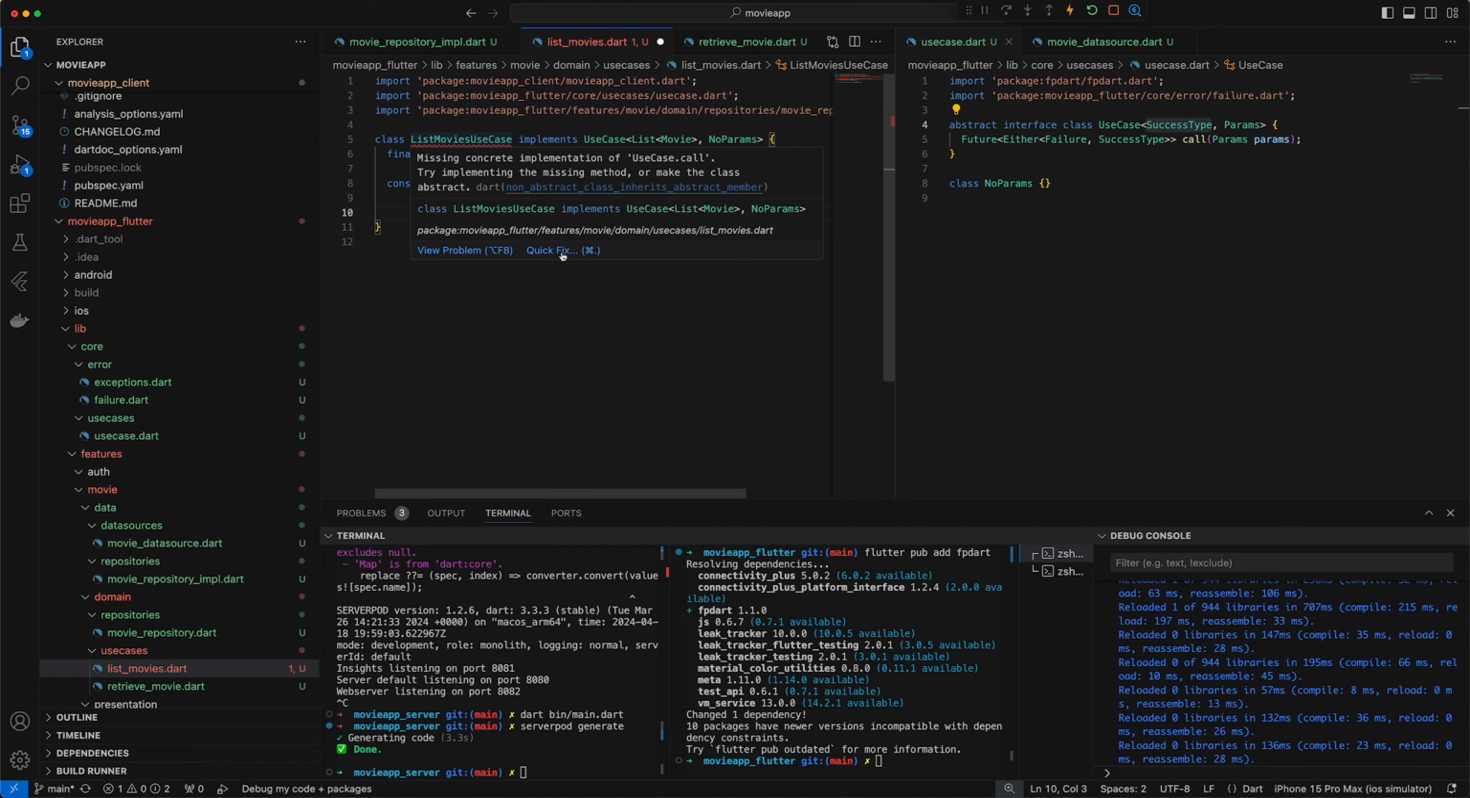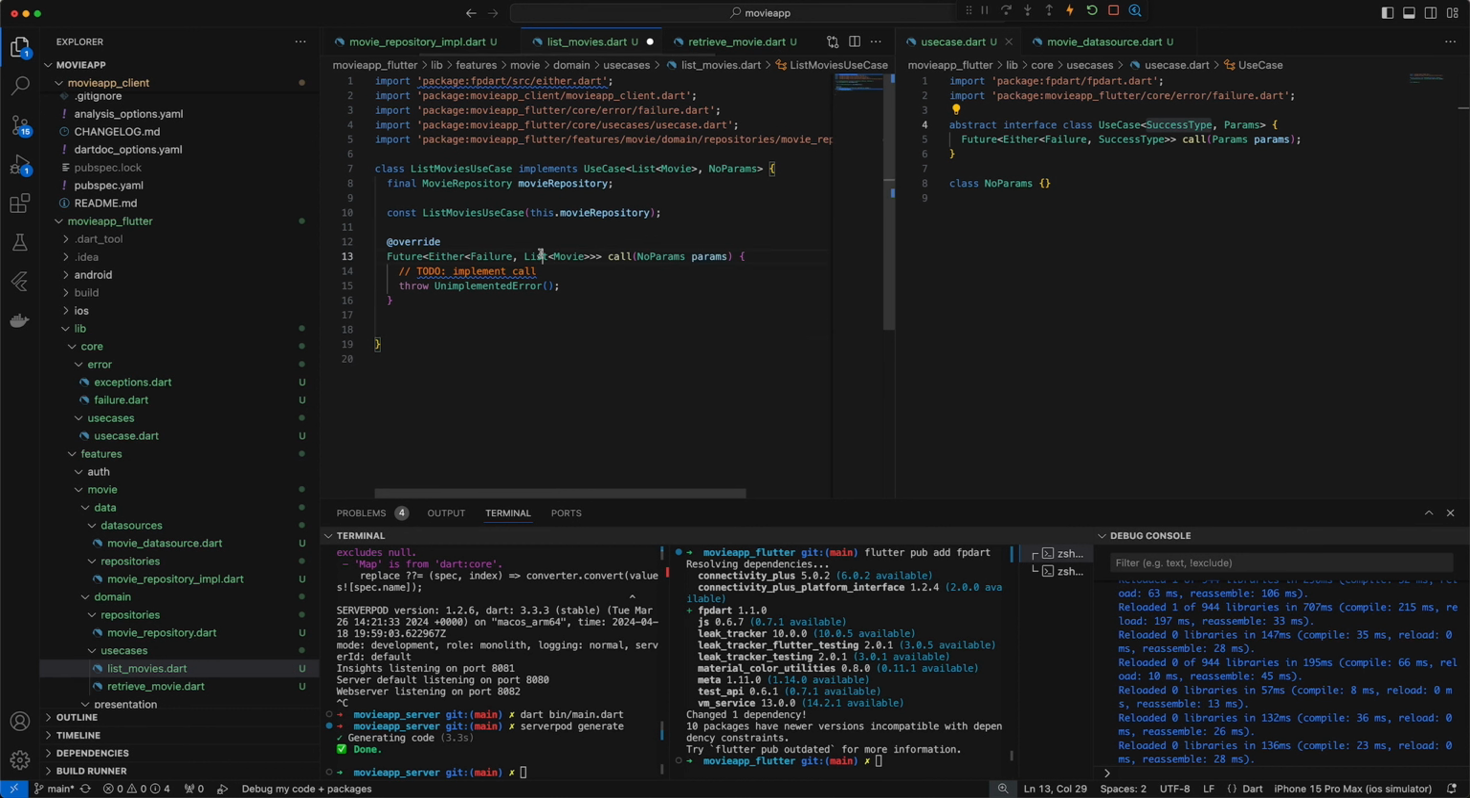Dart will yell at you. Quick fix, sure, let's create it. So here's our call method, which it already knows is going to be list movie because it took it from here. It's very smart, and it knows that no params are there. So super awesome. I don't know if that's Dart doing that or VS Code doing that. I'm not quite sure, but it's amazing, and it just works really well.